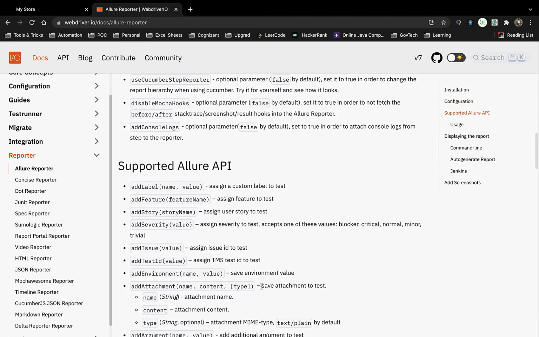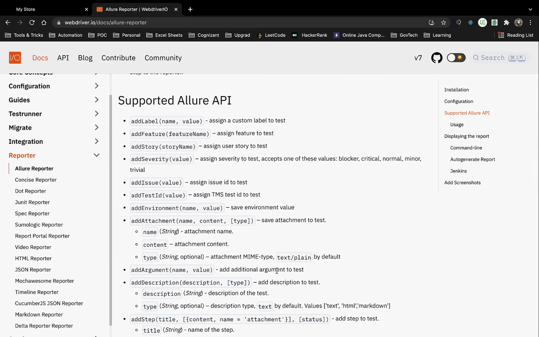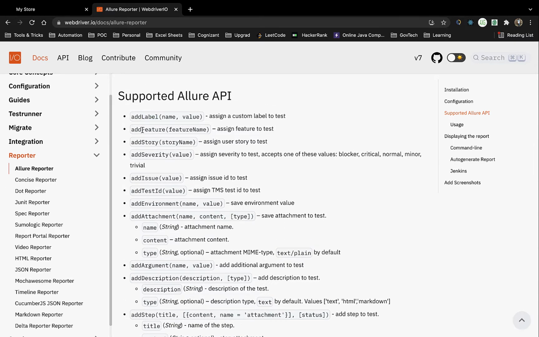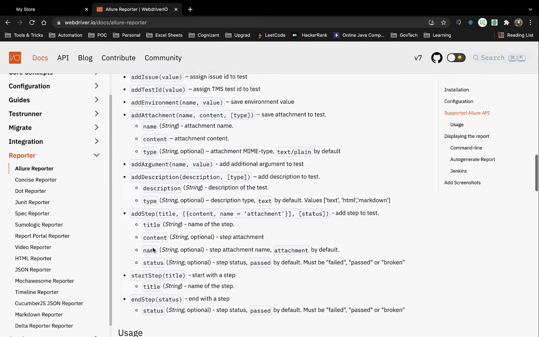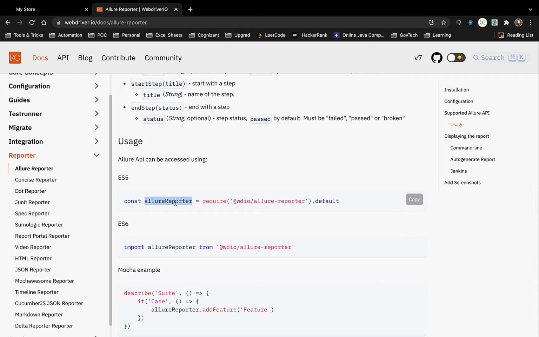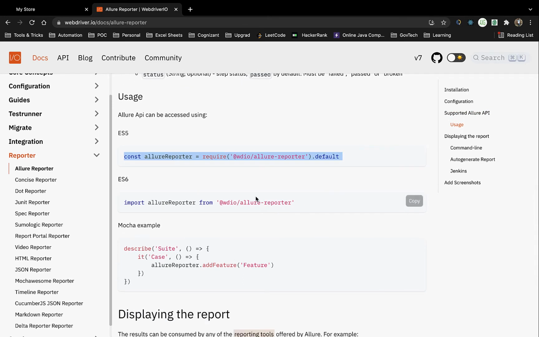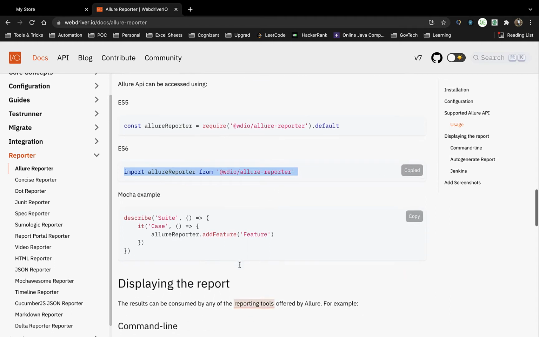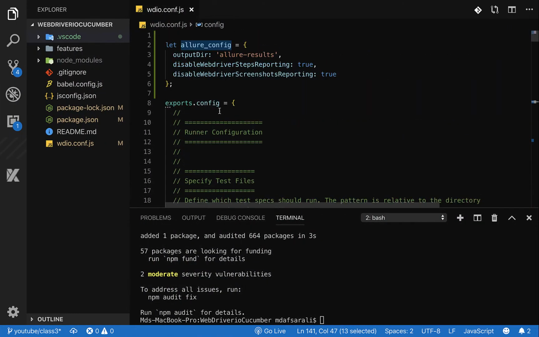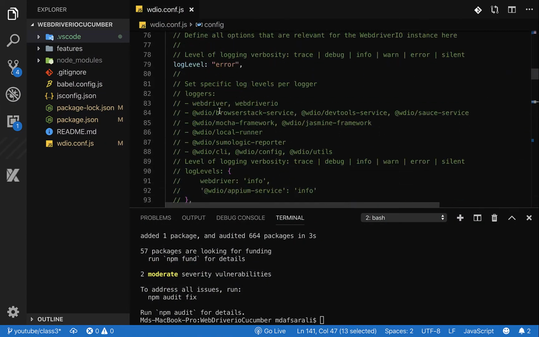So for this, I will just generate a simple Allure reporter. Then we can also add label, add feature. We'll try some of them in this current video. Then we have this thing we need to add as well. Okay, we are using ES6, so I'll just use this. If you want to add any feature file name, or if you want to change something, you need to import it in here, and you can also use it within your hooks.